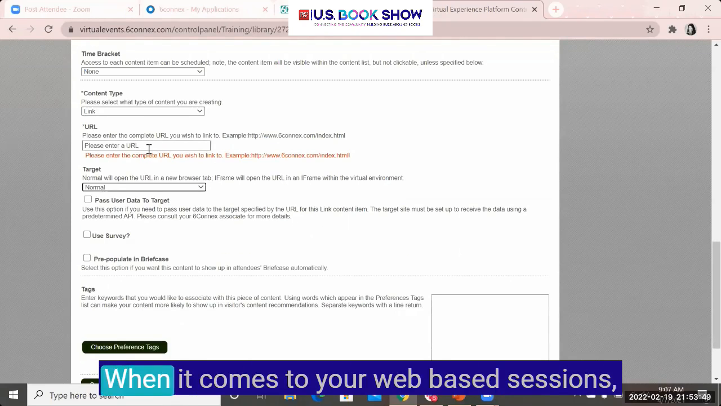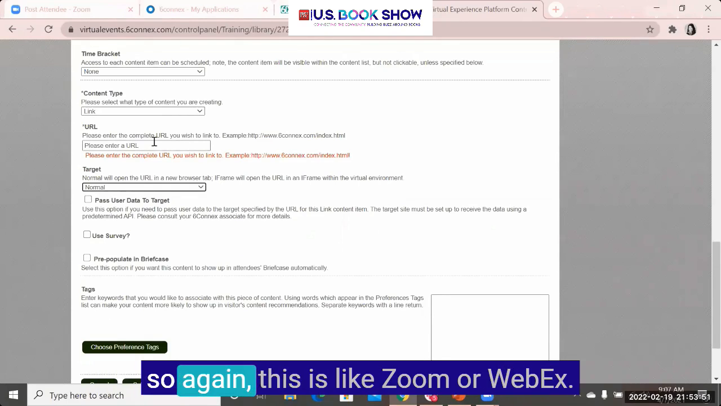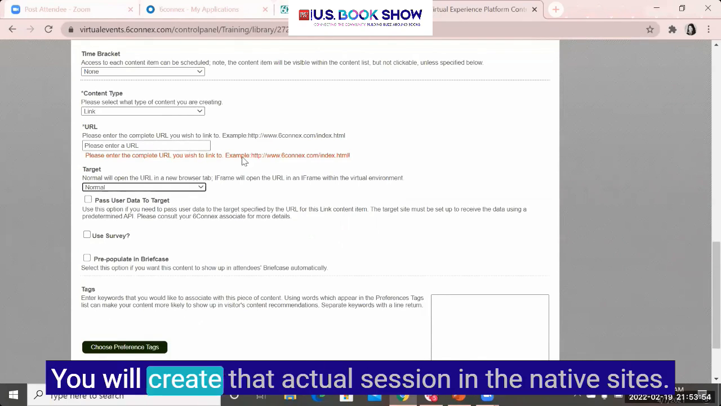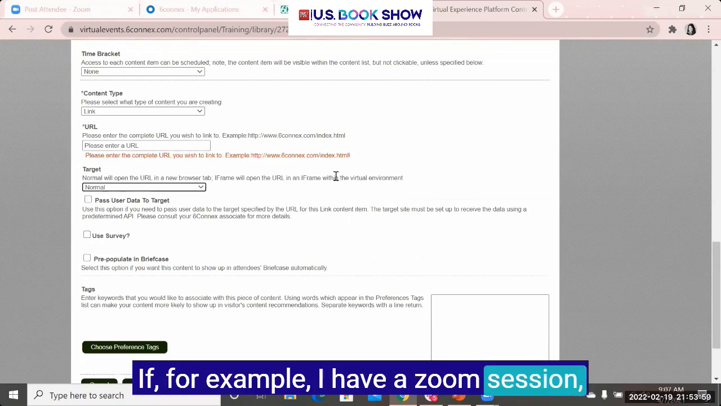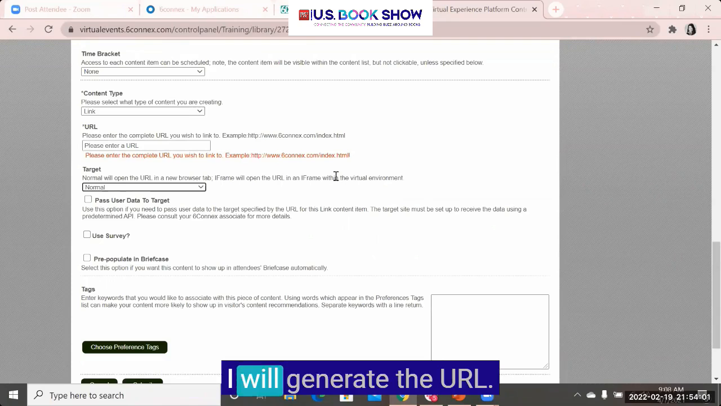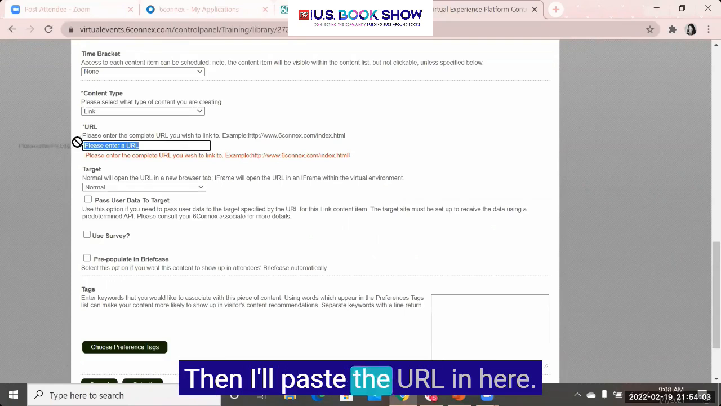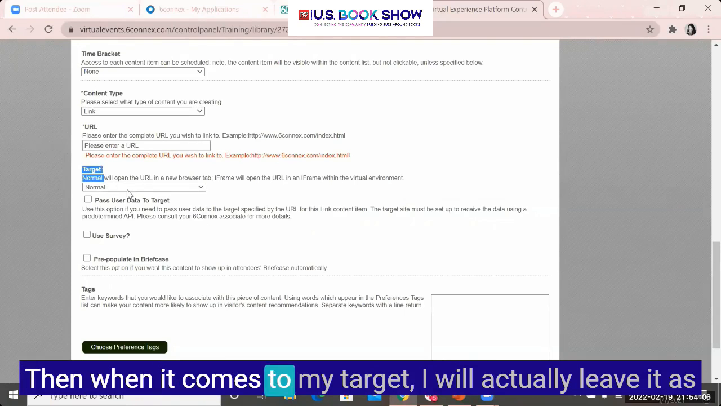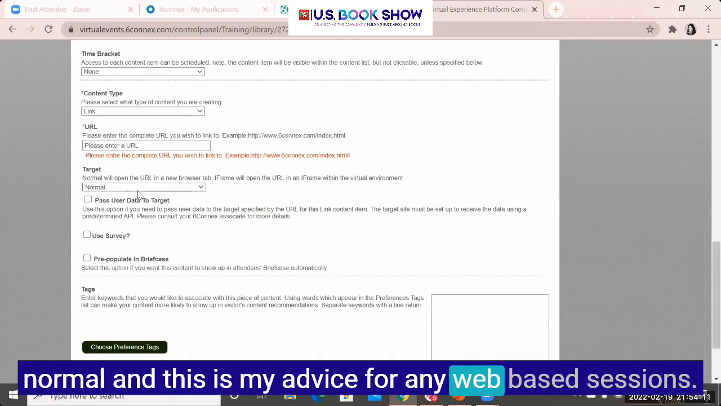When it comes to your web-based session, so again, this is like Zoom or WebEx, you will create that actual session in the native sites. If, for example, I have a Zoom session, I will create that session in Zoom. I will generate the URL. Then I'll paste the URL in here. Then when it comes to my target, I will actually leave it as normal. And this is my advice for any web-based sessions.